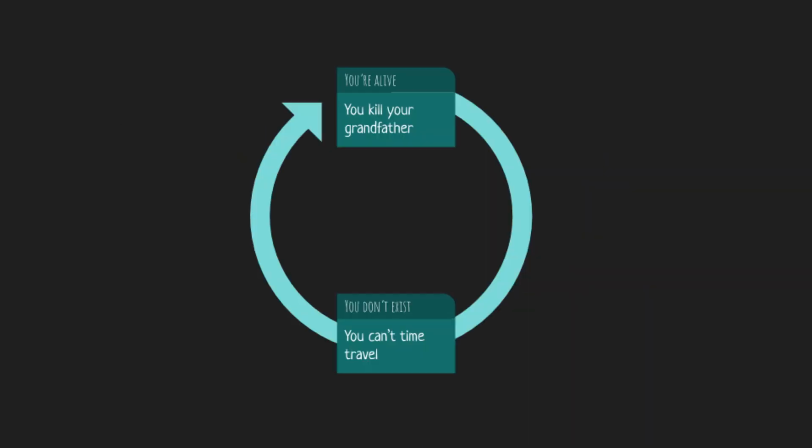Finally, that means you can't return and change the past, which relates to a paradox since if you're alive, you will kill your grandfather, then you won't exist. So then you couldn't time travel, and this would be an infinite loop.